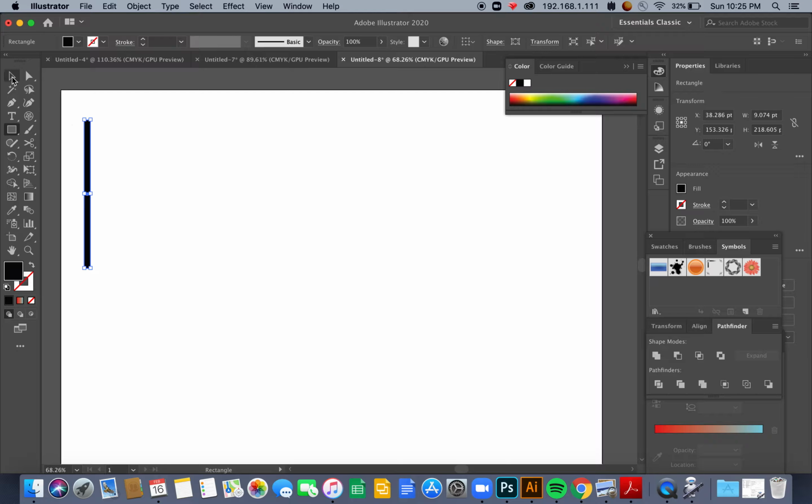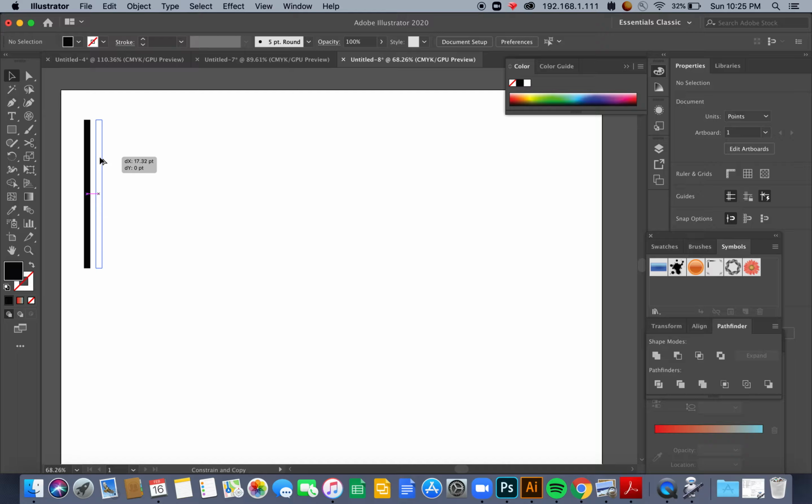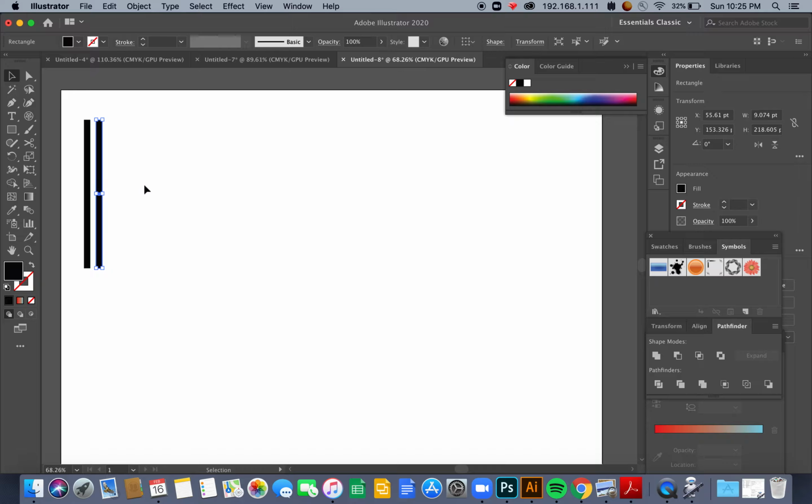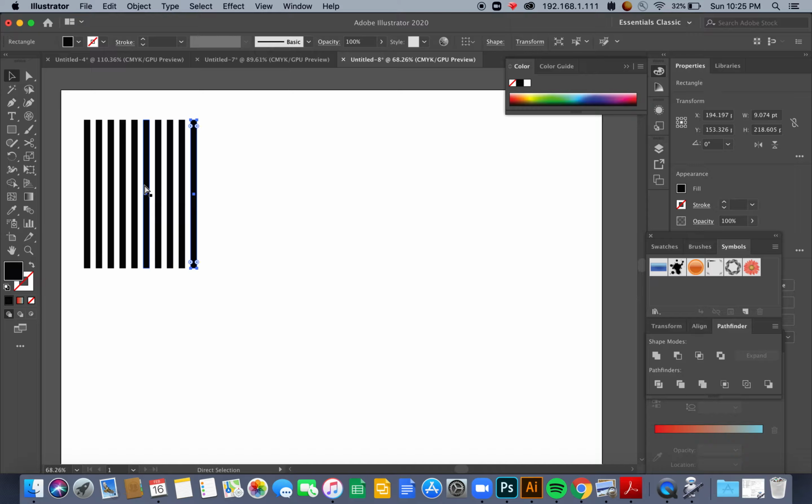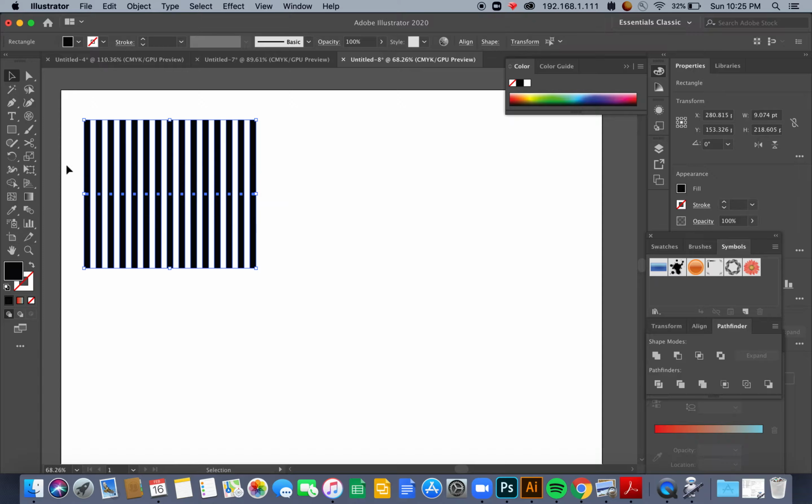And then what I'm going to do is take my selection tool, and while holding down the Option and Shift key, I'm going to click and grab a copy and make a copy of this. And then now I can hit Command D, and it'll make a copy in the exact same distance each time I hit Command D. So I'll make a few copies of that. Then I will click and select all of these.